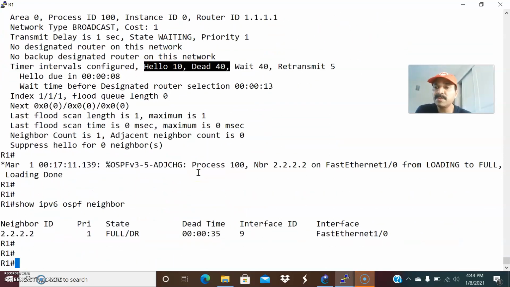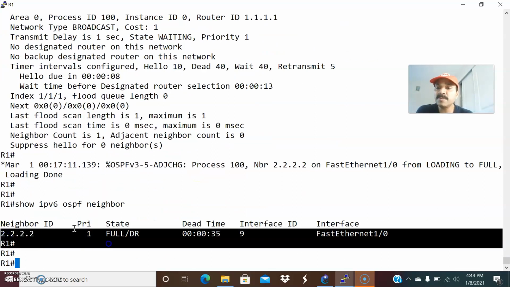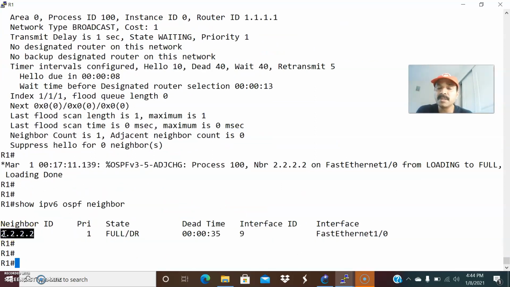Now let us check the neighbor relationship. Show ipv6 ospf neighbor. Yeah, we are able to see the neighbor. The neighbor ID is nothing but a router ID. For OSPF version 3, I can give even an IPv4 router ID. This is 2.2.2.2 I gave for R2, and for R1, I gave 1.1.1.1. That's the reason you are seeing this as a neighbor ID, and this is a designated router.